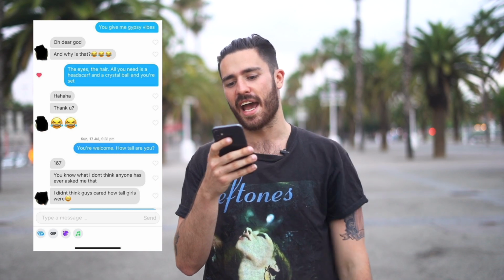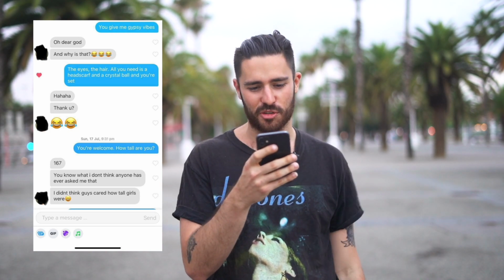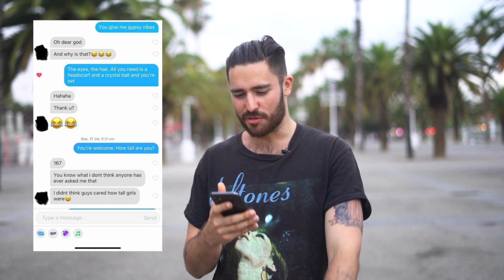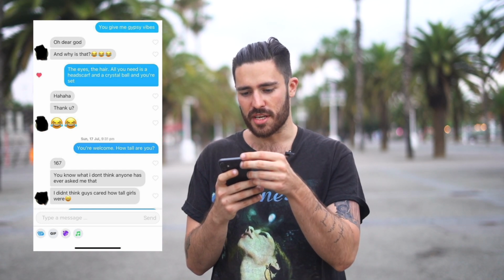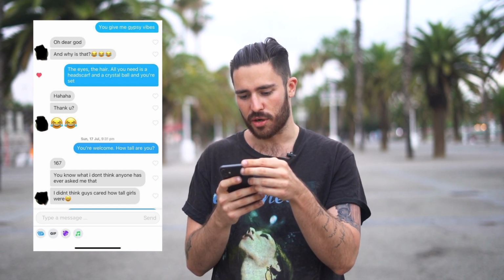And then I just continue on there, like the eyes, the hair, all you need is a headscarf and a crystal ball and you're set. I'm just carrying on with this little fun role play, right? It's pretty fun, it's just playful, and it's actually tailored to her, right? And she feels that it's actually genuine and that type of thing. So that's example number one, right?